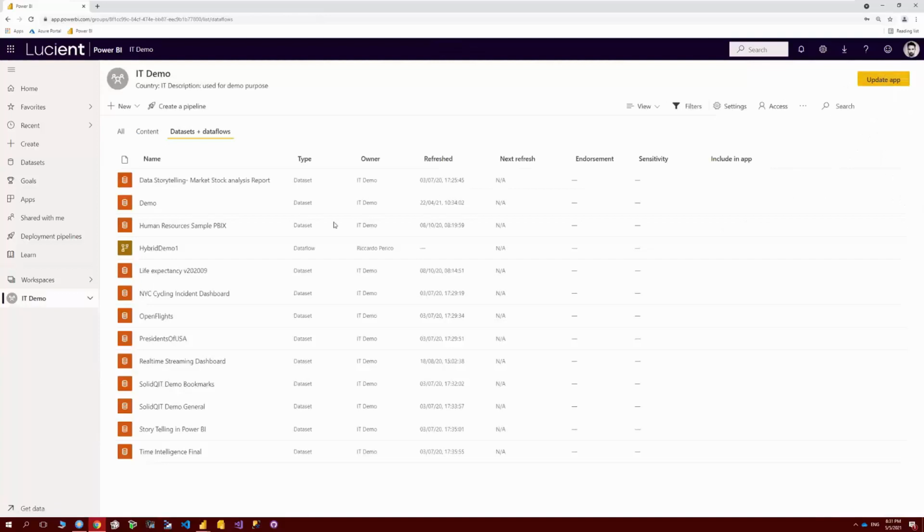So let me close this. As you can see, I have the data flow in my workspace and I can refresh it now. When I push refresh, the data are picked up from the sources. All the ETL steps are applied and saved into the data lake. And I can start from there picking up the data and reusing them in other steps in my ETL process.